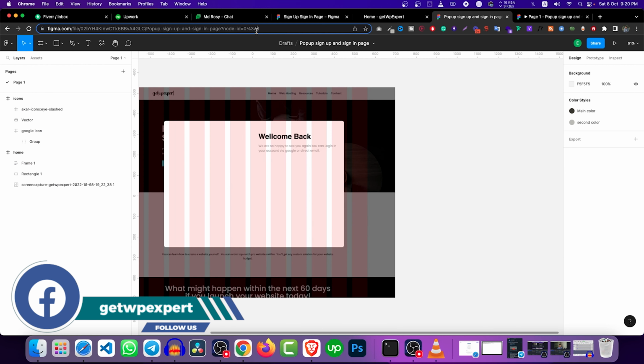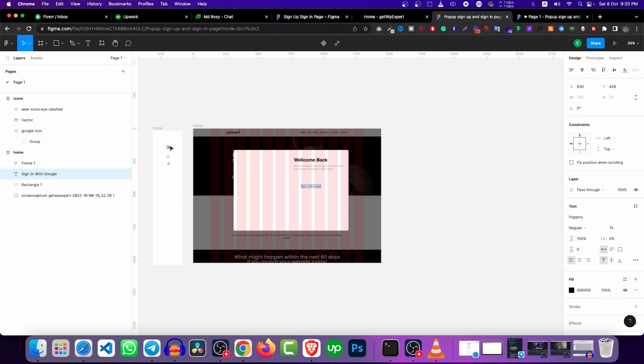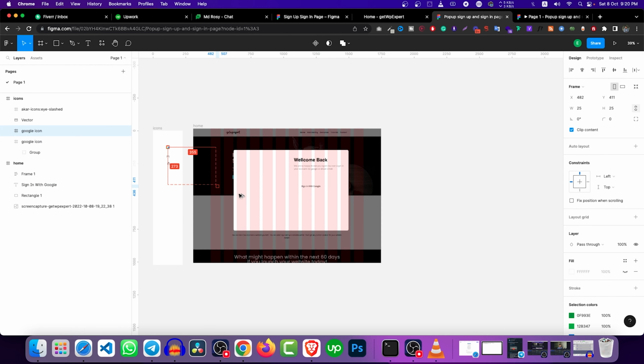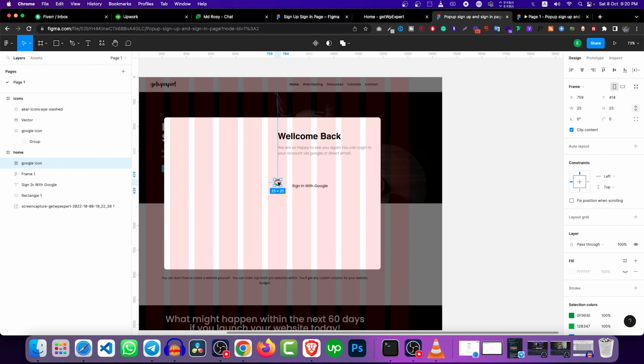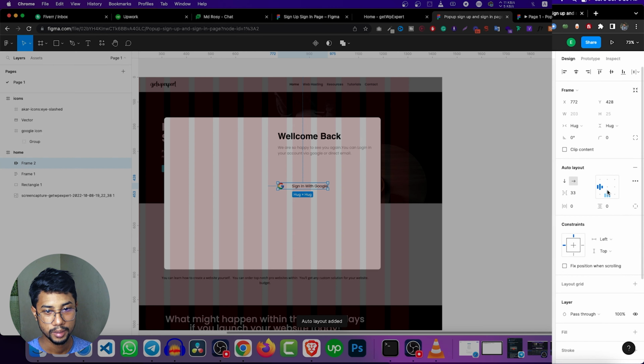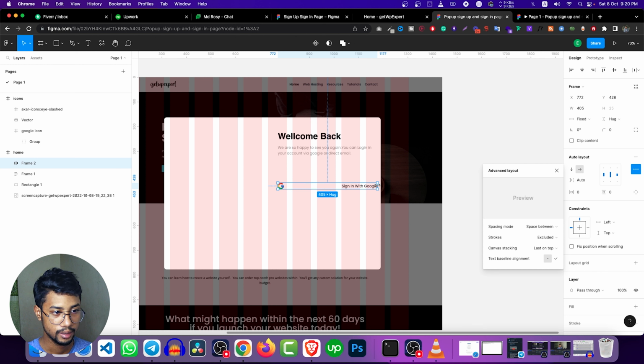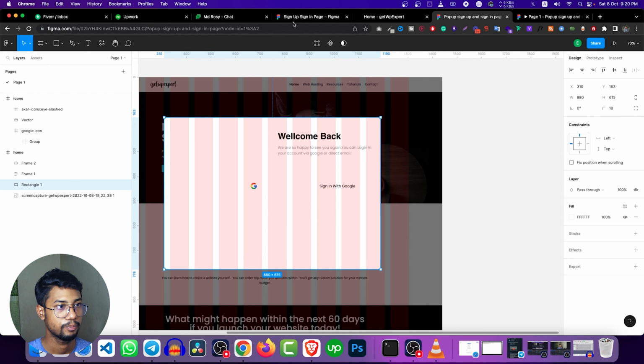sign up with Google. So let me copy and paste the text here. And also I have to copy the Gmail icon. So I'm just going to copy and paste it here. And right now I have to make a frame again and make them center, make them 0, and also change the spacing mode to space between, so that I can make it 25. Yeah, right now it's 25, yeah, now this 25.